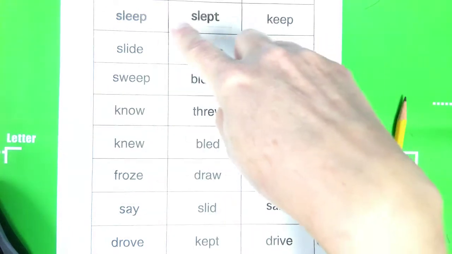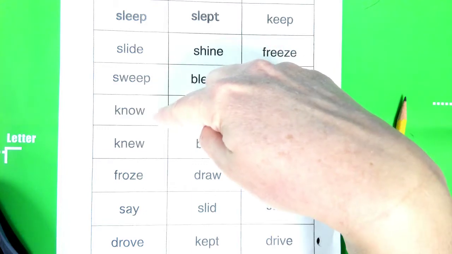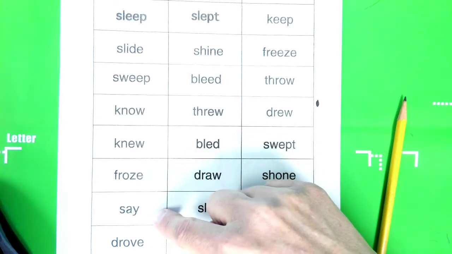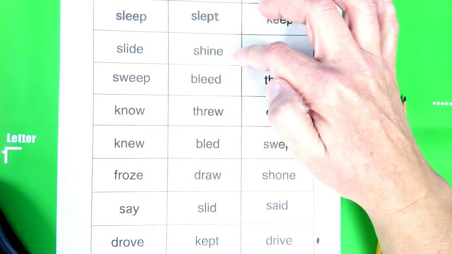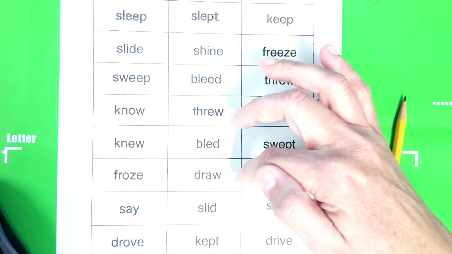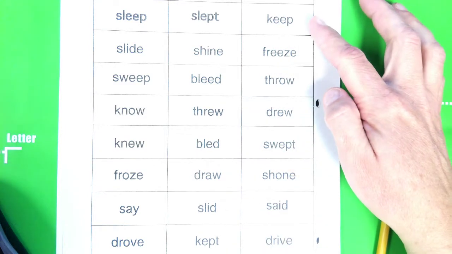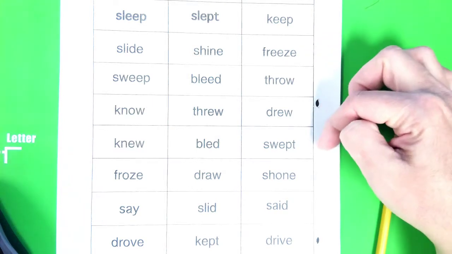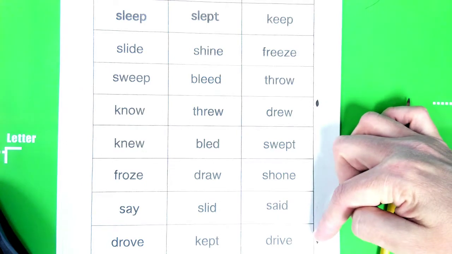I'll say it, then you say it after me. Sleep, slide, sweep, know, knew, froze, say, drove, slept, shine, bleed, through, bled, draw, slid, kept, keep, freeze, throw, drew, swept, shown, said, drive.